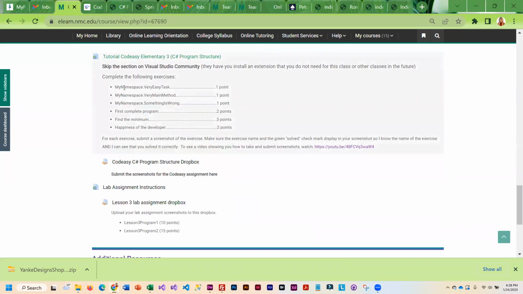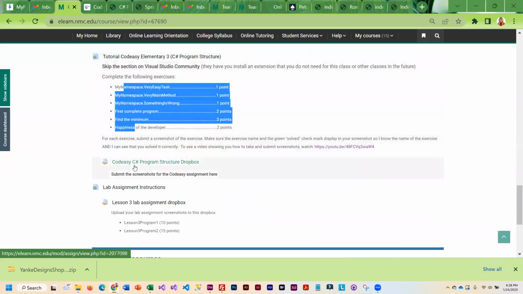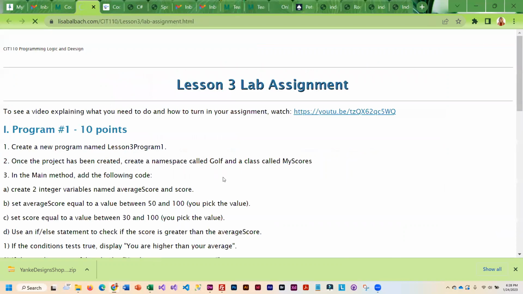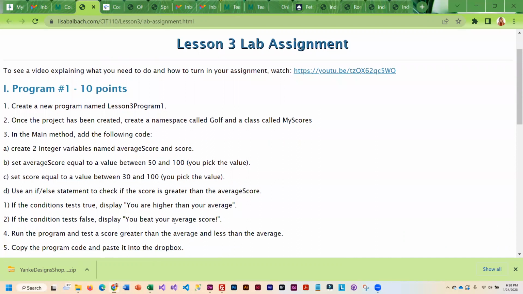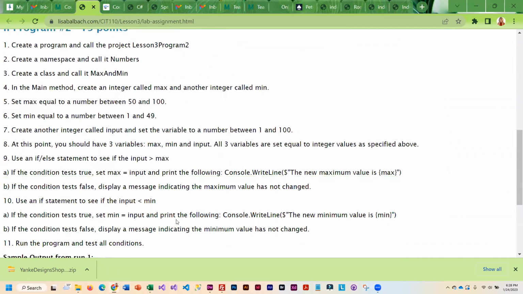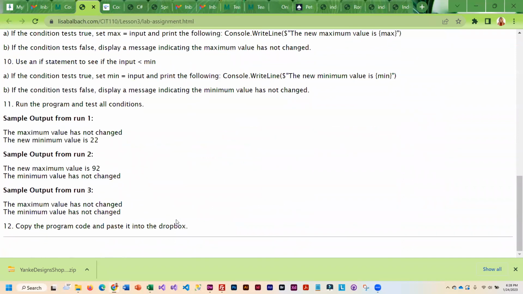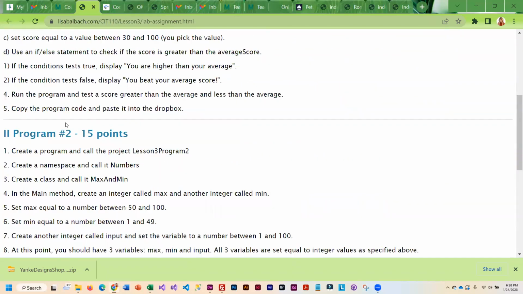So these are the exercises you need to complete, and you will be doing the screenshots and adding them to the Dropbox. And then you're going to move on to the lab assignment. And there is a video here that you can watch that explains what you need to do in this assignment. It actually walks you through it, but you'll notice there's a couple programs that you need to complete.